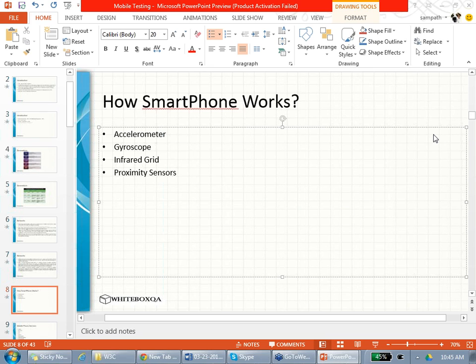Infrared. You can control your TV, Roku and everything from your phone. Infrared. Proximity sensors. So if you put the phone close to your cheek or something, the light will go down. Sensors. Yeah, sensors. Light is one of the things. Yeah. So these are the things. So how does a smartphone work? Now coming back, if there is a smartphone like this, how does a smartphone work?